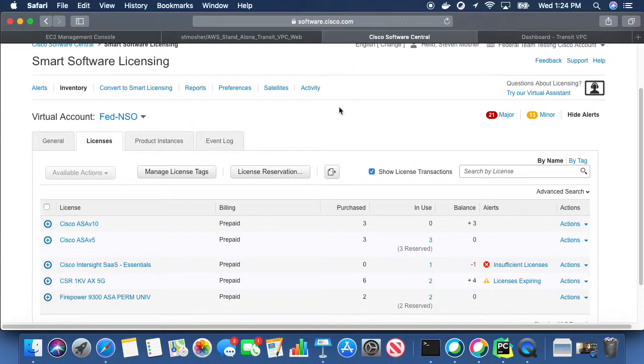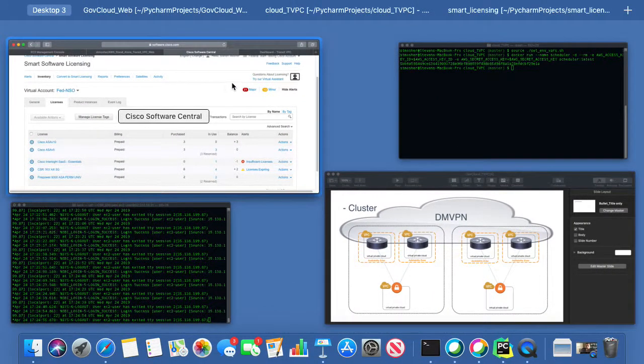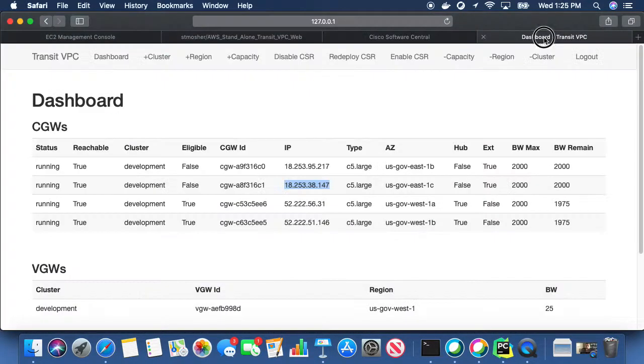So now if I go back to my smart licensing portal, I can see that 2 more licenses are in use, and I have 2 in the balance. So these routers are up now, and they're ready to service traffic. Now I should mark them eligible so that VPNs can be built to them. So let me go to Enable CSR.